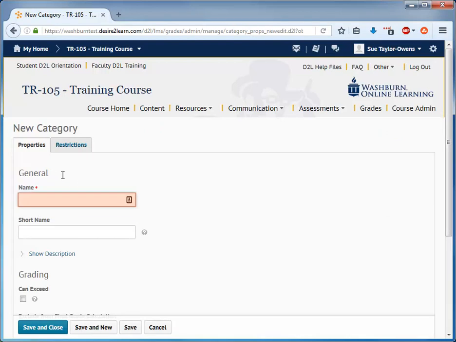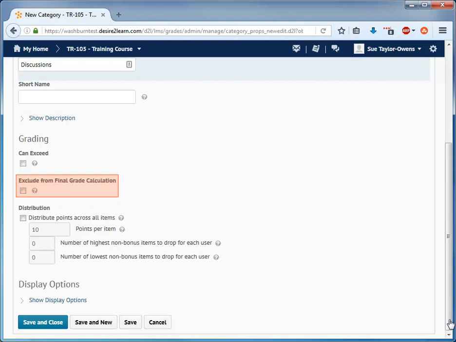Enter a name for your category. You can also give it a short name if you'd like. If it is possible for your students to get over 100% in the category and you want the excess to be put on the final grade, click the Can Exceed box. If you don't want the items in the category to count toward the final grade, click the Exclude from Final Grade Calculation box.